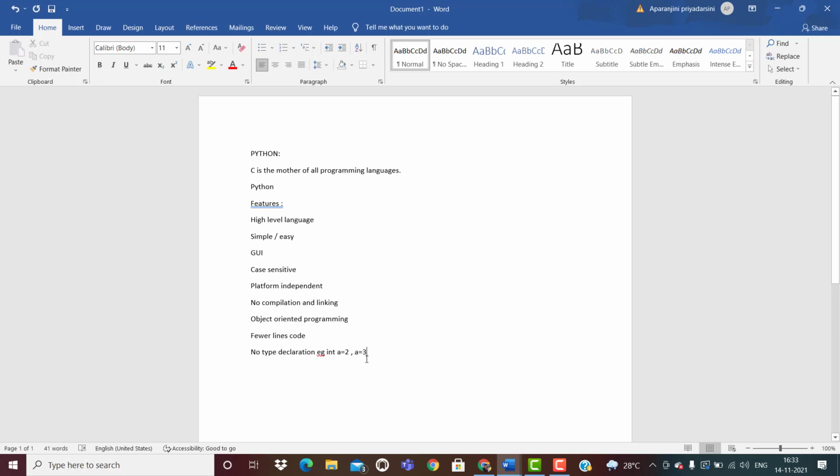These are some features of Python. And coming to applications, what are the applications we can do using Python? We can develop web development applications, and UI applications, that is graphical user interface applications also we can develop.